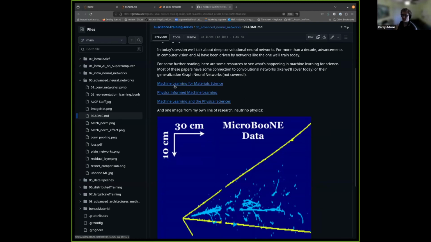Here at ALCF, we really focus on science applications and less on industry applications. So for example, there's a review paper on machine learning applications to material sciences. This is a paper on how to apply physics into your machine learning. That's an area of research that I'm also active in. How do you make a neural network work with physics constraints? And then another one specifically on the physical sciences, so a little bit more focused on practical experimental applications.